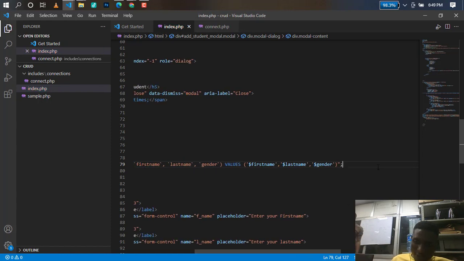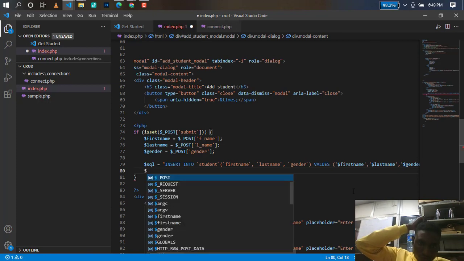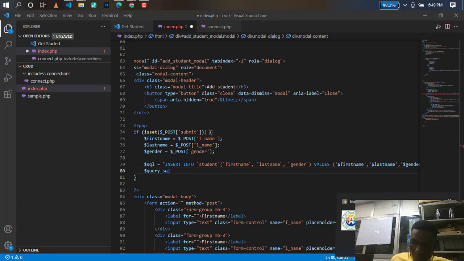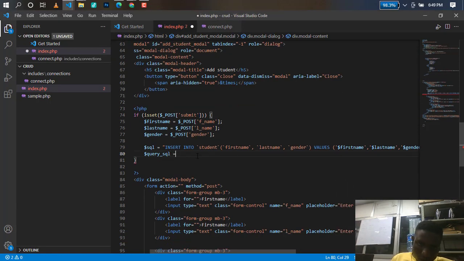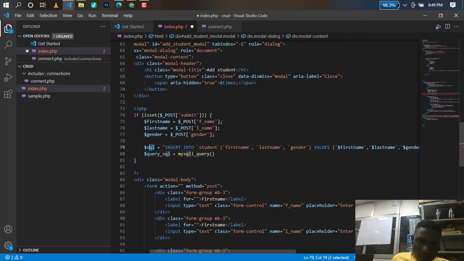So that's it. The next thing is for you to query your SQL, right? You say string, you put another variable, let me just call it query SQL. I'm just trying to query this. So I'll say mysqli_query. Sorry, mysqli_query is a function. Then I'm querying this MySQL, that is it.